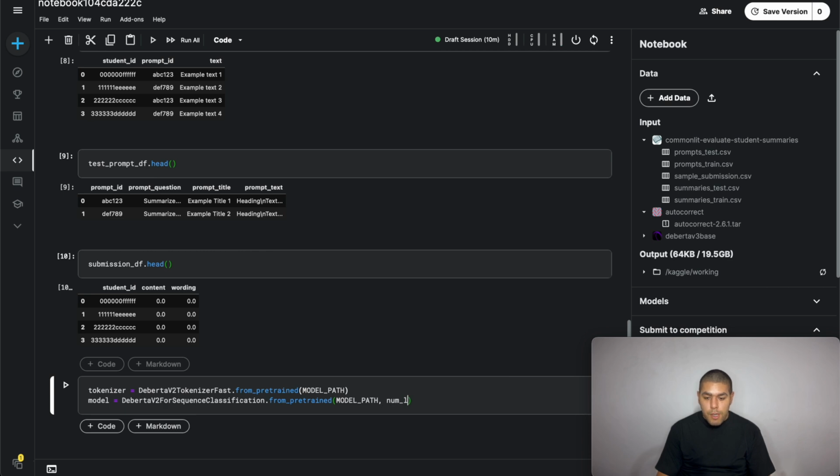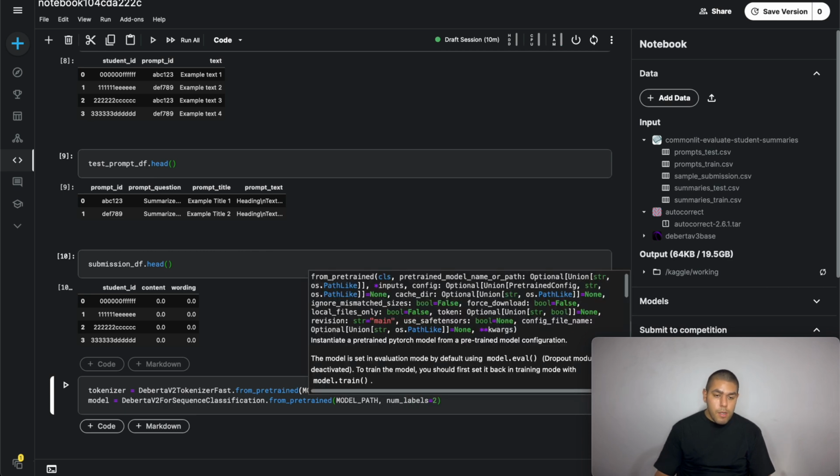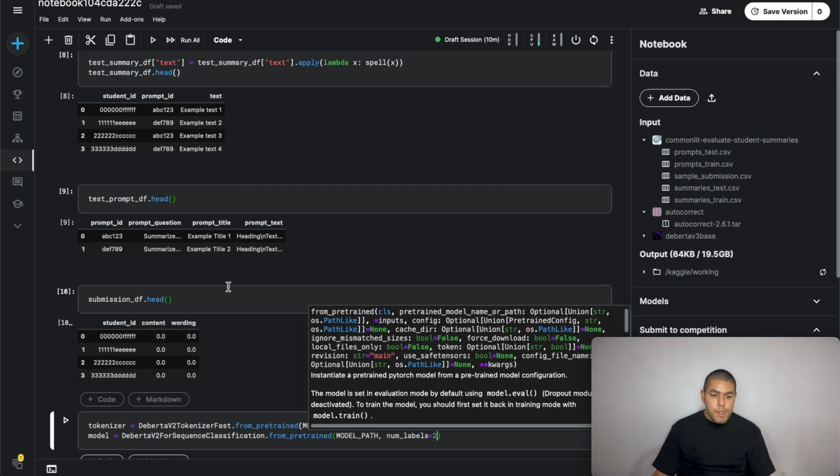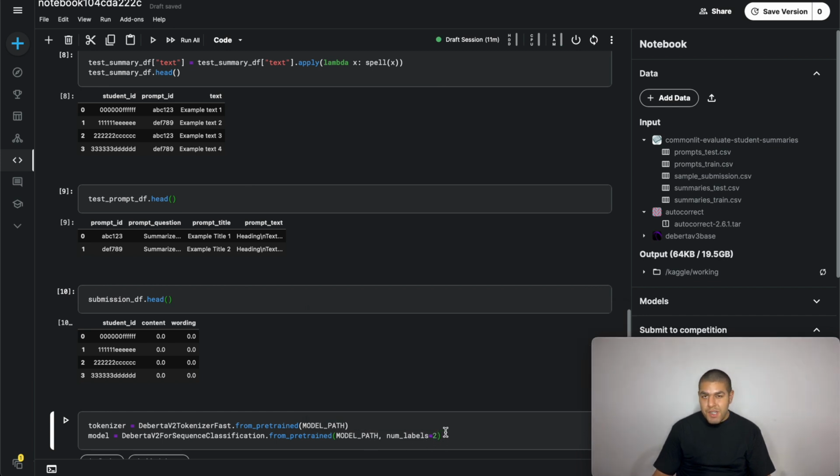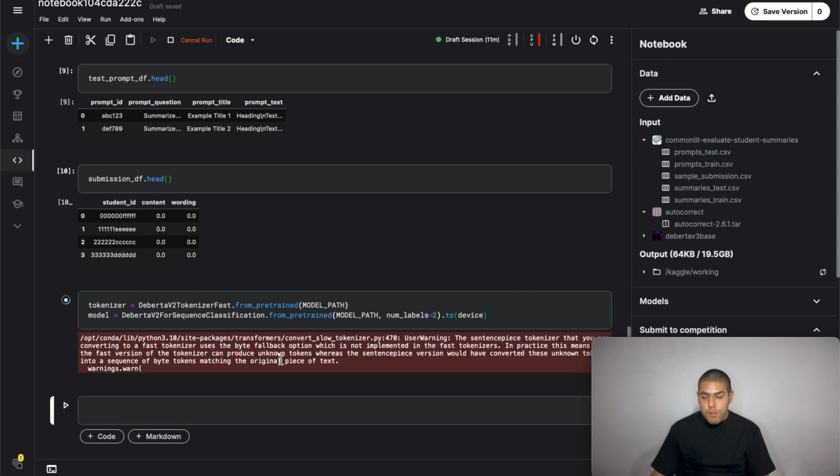First, we will give num_labels equals 2. Why? Because we are going to predict two values, content and wording. So we set num_labels equals 2. What it does is it actually changes the loss function. If we set it to 1, it says this is a regression problem, but for only one label. So we did that before, but since we have 2 labels, we will set num_labels to 2 and we will define the loss function on our own. After that, we put this model to device. In this case, it will put it into GPU.